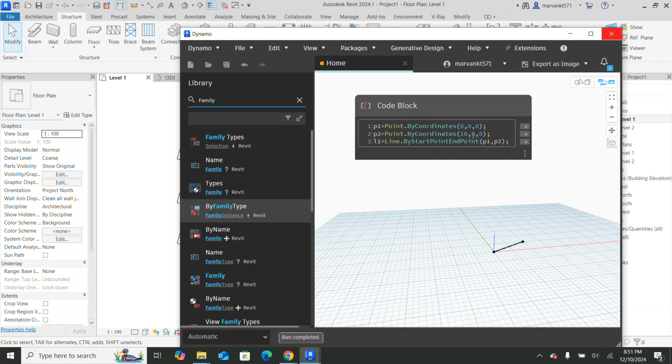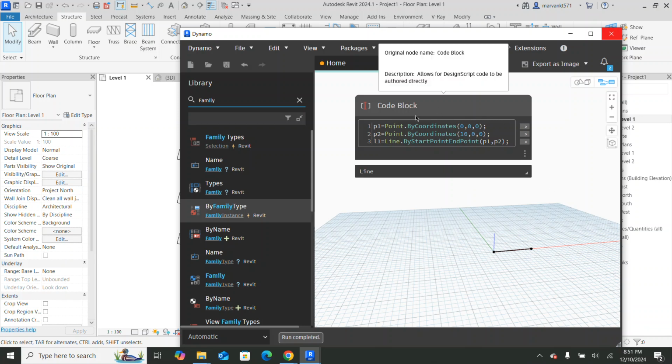So the same thing what we have done over here using the node, we have now done using the Python script, using the code block. Okay.